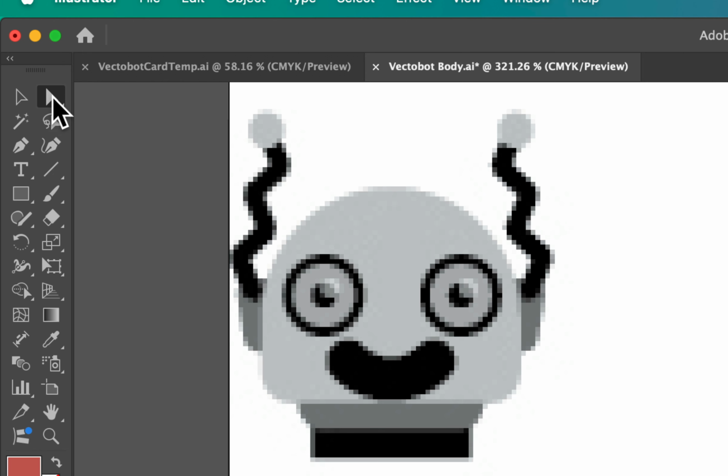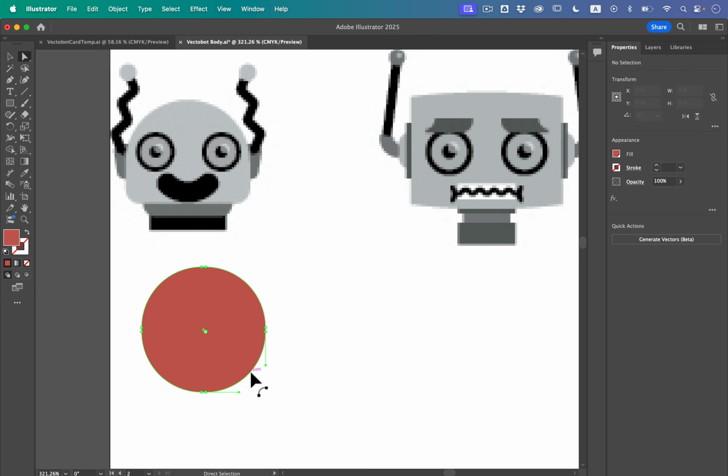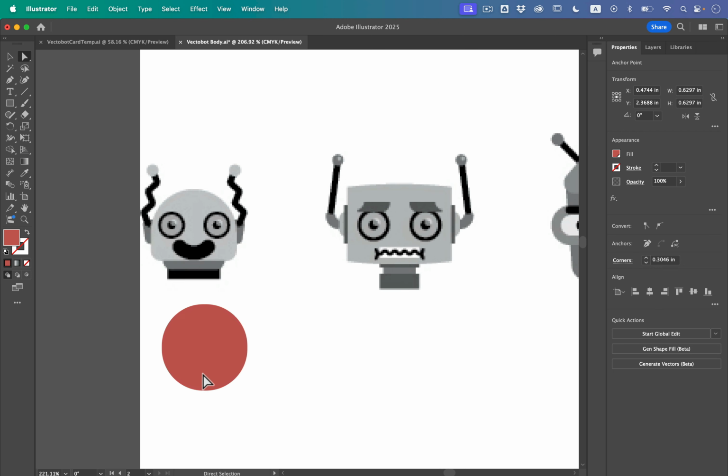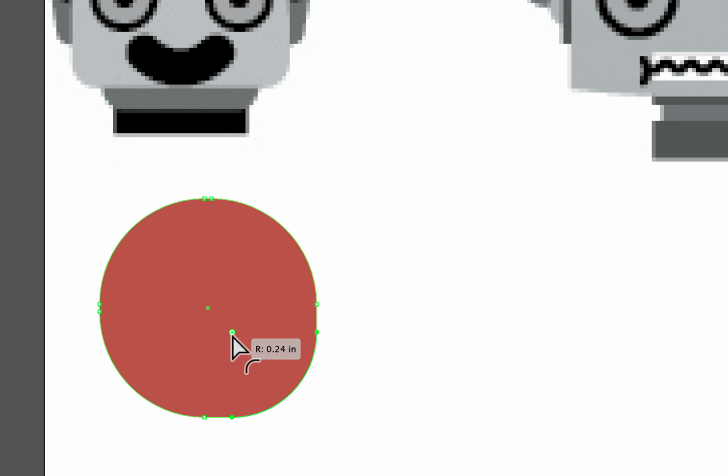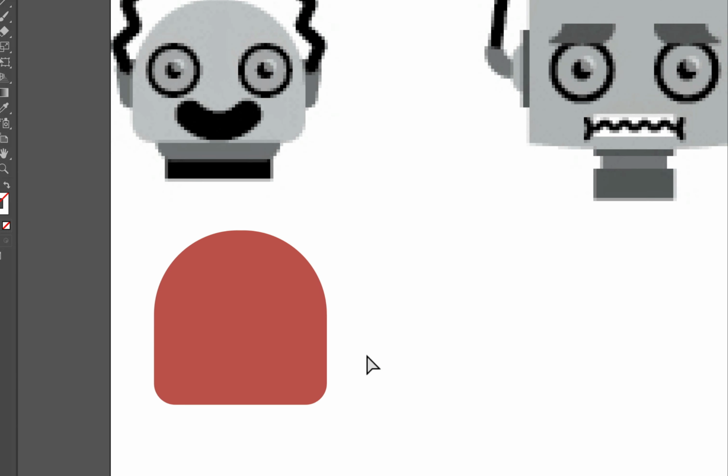So using my direct selection tool, I can click on each corner. Whoops, let me zoom back in. And then I can bring that down. Since I want both of these corners to be the same, I'm going to hold down Shift and also select this corner as well as this corner. Now when I click and drag, both of those are exactly the same as well too.